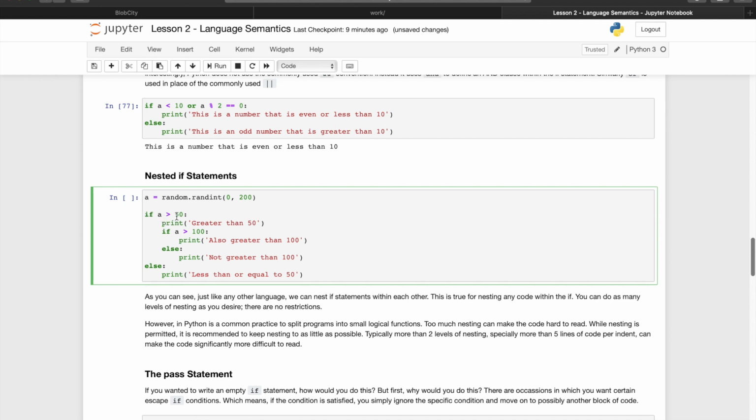So the moment a greater than 50 is qualified, it prints greater than 50. If a greater than 100, right, then it also prints greater than 100, which means the number is not only greater than 50, it is also greater than 100. Else it prints not greater than 100, right, which is correct. And else it will print less than or equal to 50, which means if this condition was not satisfied, it would come directly to this print statement and say that the number is less than or equal to 50, right? This is fairly straightforward.